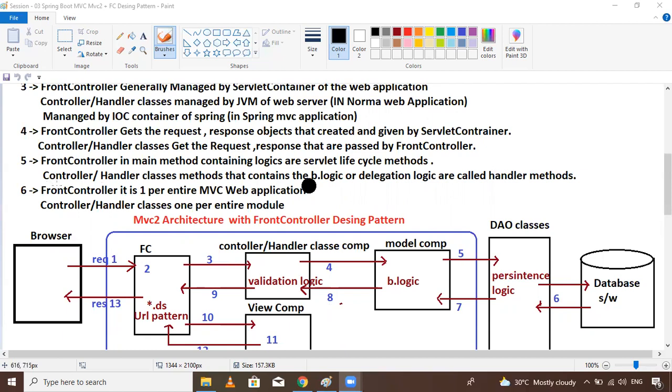Now the front controller's main methods contain the logic of the servlet lifecycle. But the controller and handler classes' methods contain the business logic or delegation logic, called handler methods or handling methods. The front controller is one per entire application.